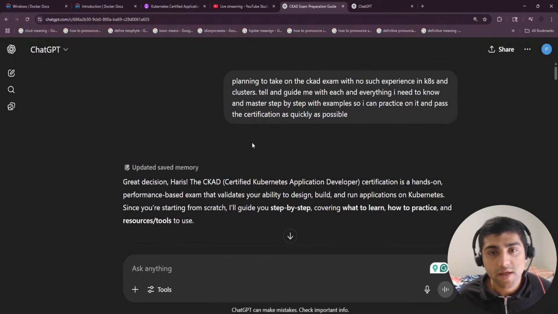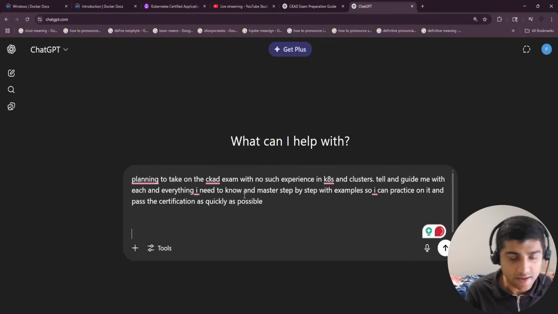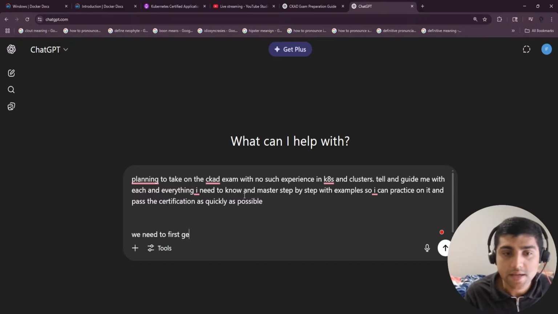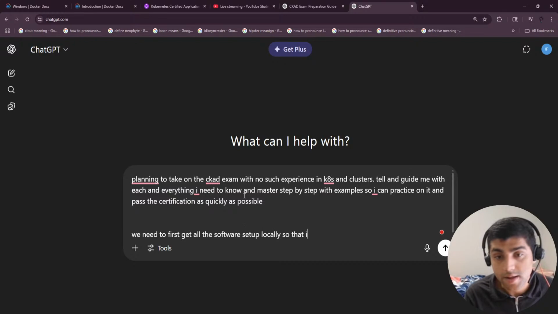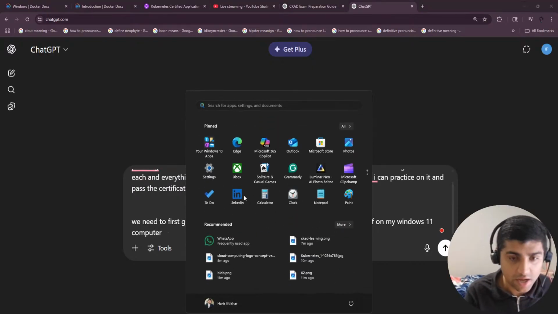Now, again, remember we have this prompt, right? We can just copy this prompt, and after that we can add that we first need to get all the software set up locally so that I can practice it myself on, and then you provide your operating system, on my Windows 11 computer.